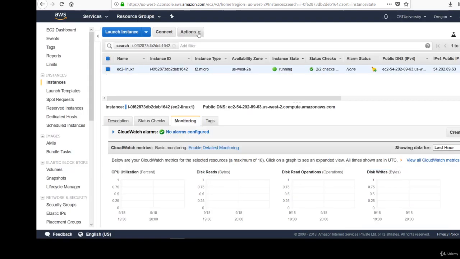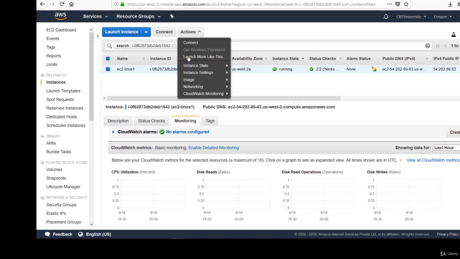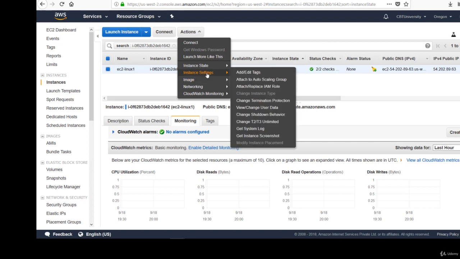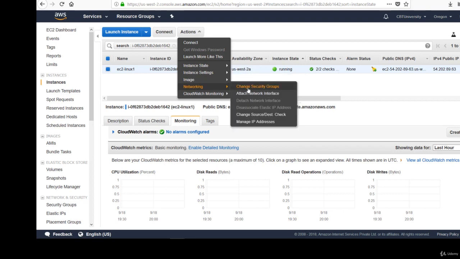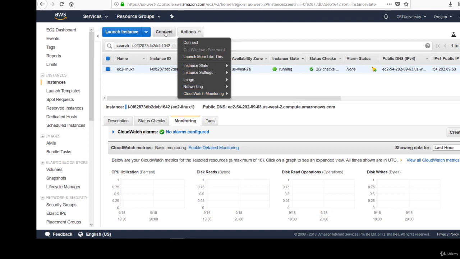On the selected instance, we can take these actions. Connect. You can launch more instances like this. An instance can be stopped, rebooted, or terminated. In the instance settings, you can create an image out of this. You can change the security groups, and detailed monitoring can be enabled here. Okay, we want to connect to this instance.